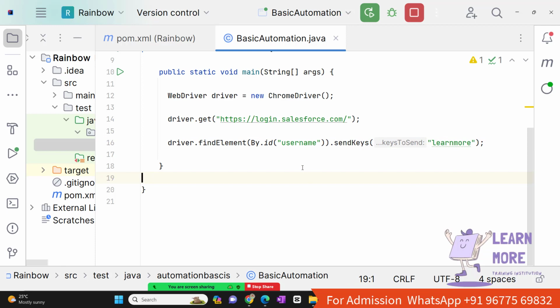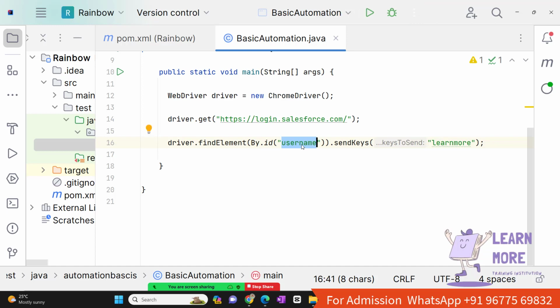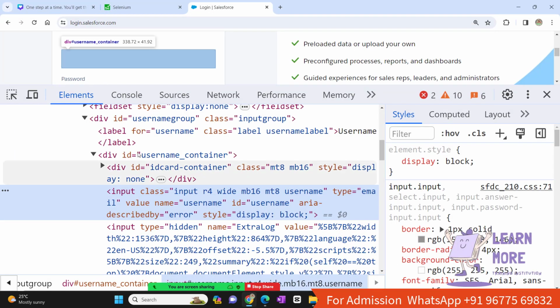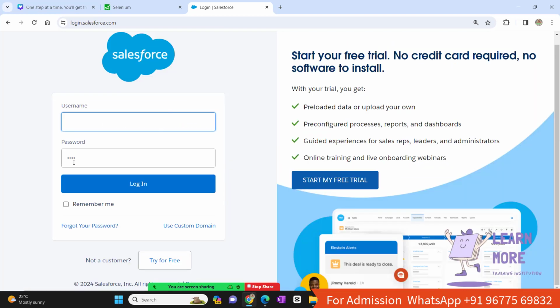In the upcoming session, we will discuss in more detail how to choose this attribute value. There are a few rules and regulations. This attribute value should always be unique, so we should cross verify whether the attribute value is unique or not. Or in another case, if we take another field, let's take password as an example.